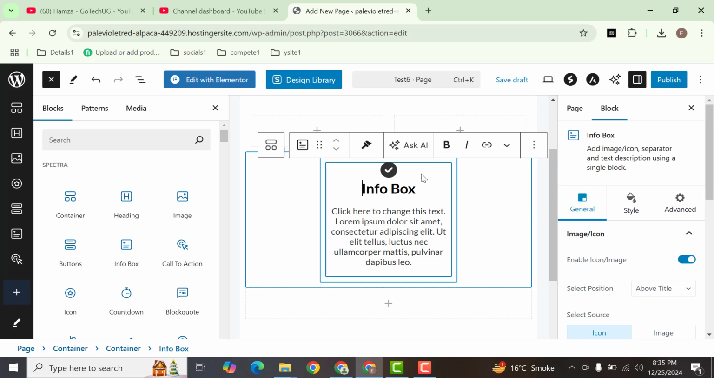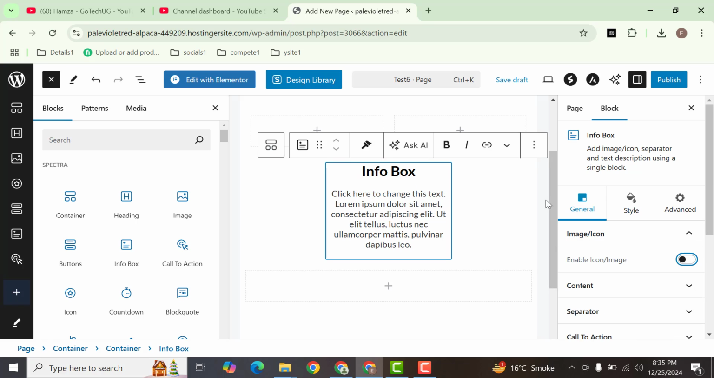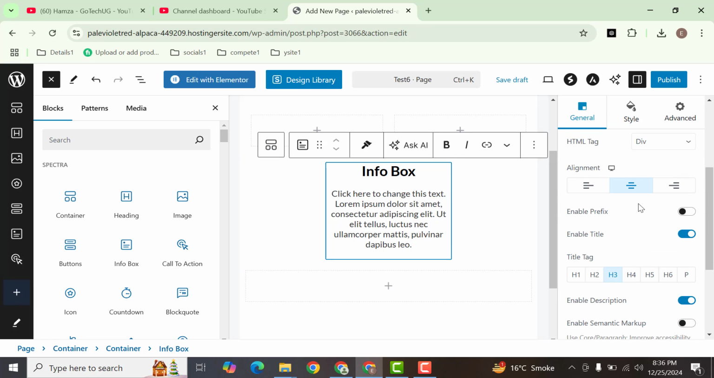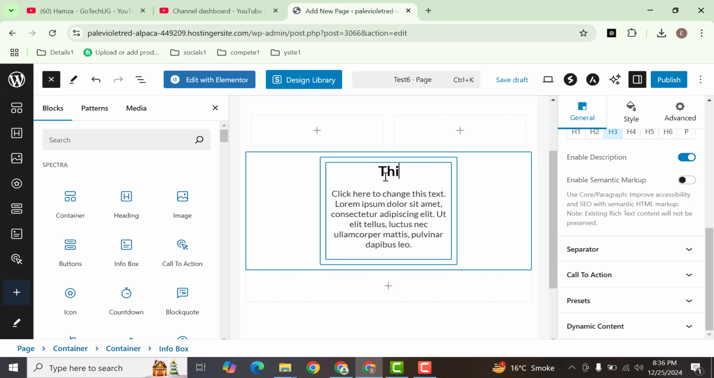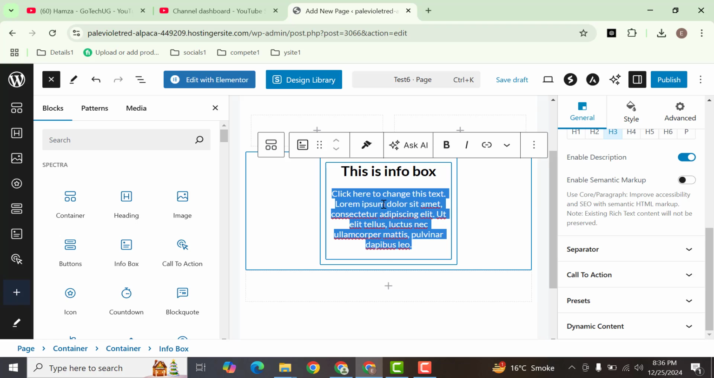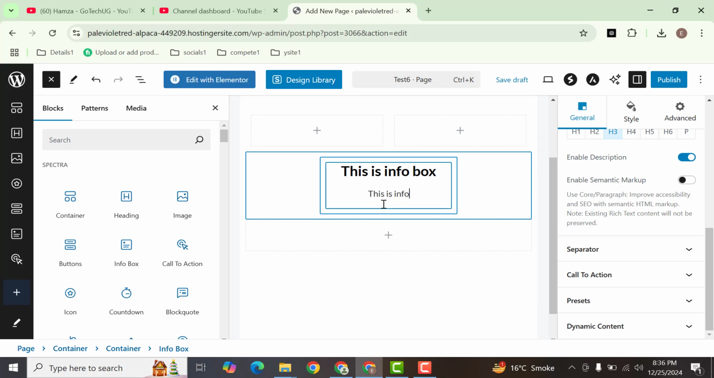And after that now I can change the heading as well as all the options. So if you want to remove this icon, just you can see on the right side, just you can disable it. And after that, if you want to change the content, just you can use the content options. You can also change the content directly from here. This is info box. Then in the same way you can change the description. This is info box description.